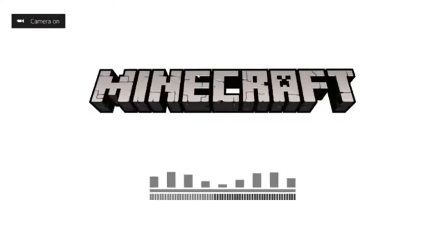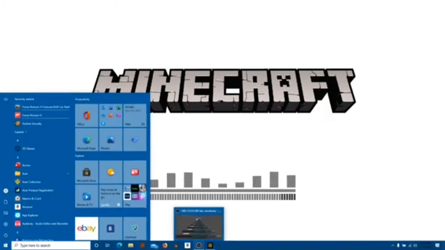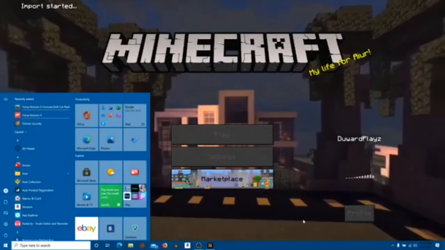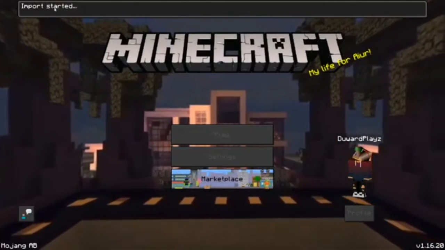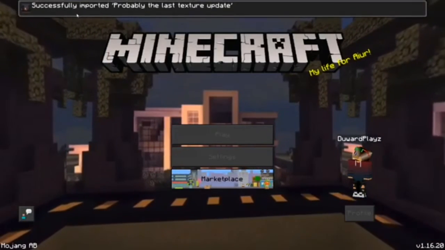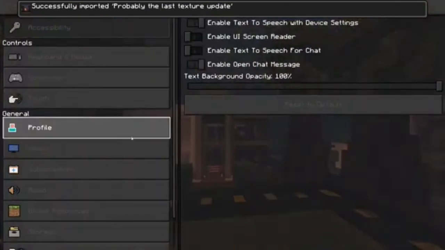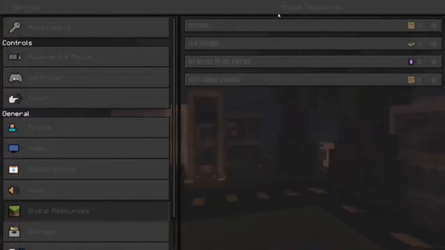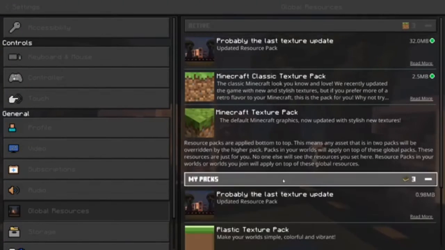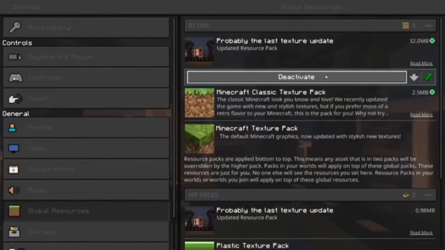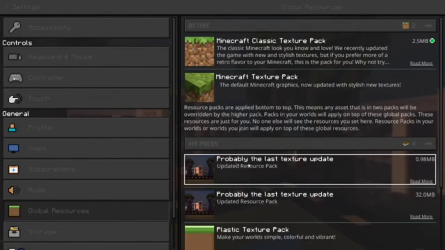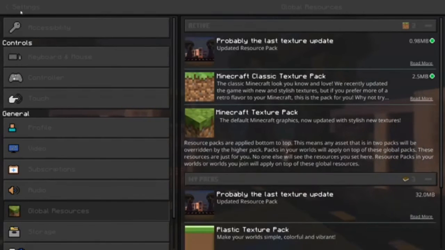Just make sure, we're going to test it. Not sure if y'all want to see me or not, but hopefully not. Alright, and it'll show import started and successful. Not really what I meant for the name to be, because now I have two texture packs with the exact same name. It's not good. So you'll see it and you activate it.